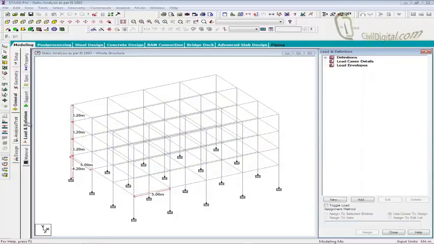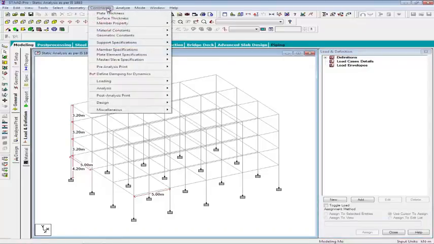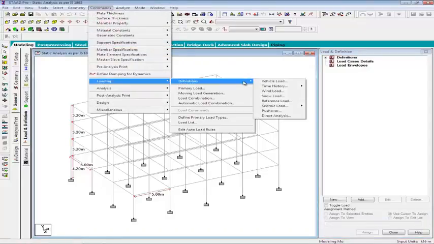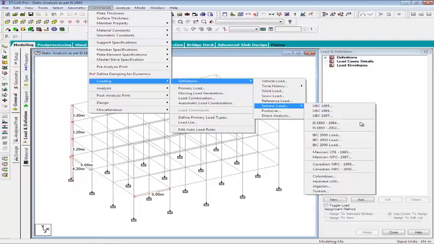In this video, I'll explain how to define IS 1893 seismic loading definition. Further, we will apply that defined load to the building and we'll analyze the building. To define the seismic definition, as explained in previous video, click on Commands, click on Loading, go to Definitions. Seismic load definition, select IS 1893 2002.